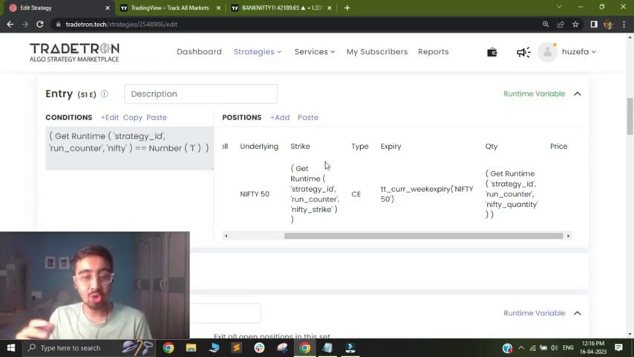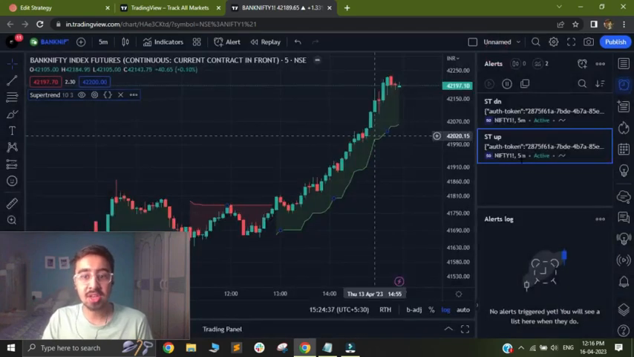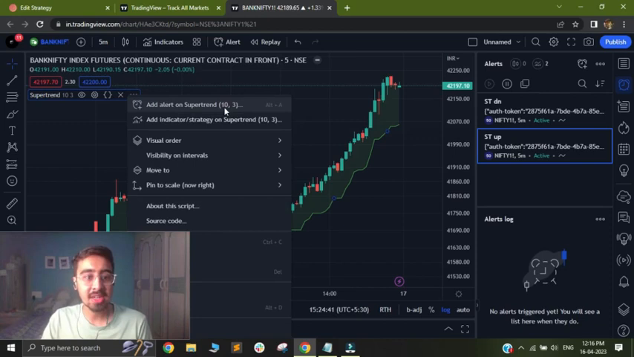Now I will show you how you can do this for different instruments. So let's say this is currently on Nifty, but now I want to generate this on Bank Nifty, right? So how can you do it for Bank Nifty? If I need to generate this for Fin Nifty, how do you do that? So basically you need to go to TradingView and select the relevant instrument. Like let's say this is Bank Nifty and you need to generate your alert on the same. So I'll just go to the three dots and I'll click on Add Alert.